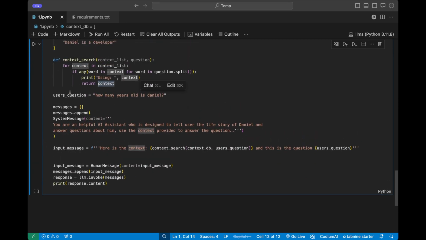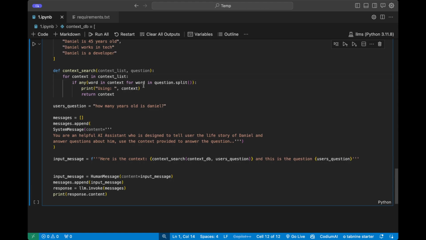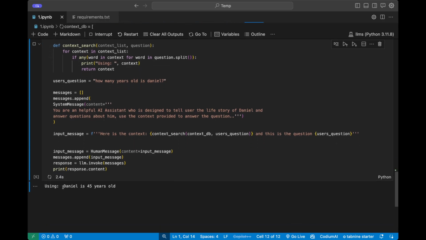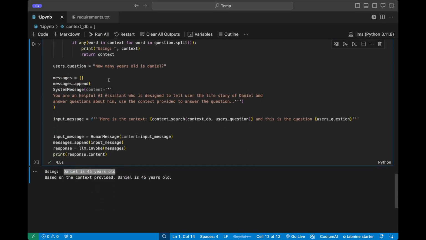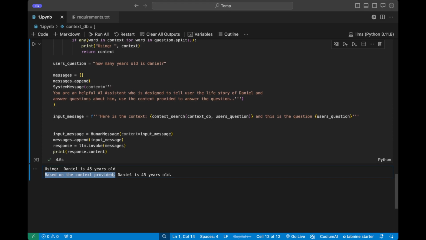So let's run this. Within this function, I'm printing "using context" so we can see what context is being used. If I run this, you can see it's saying "using Daniel is 45 years old." So it has figured out, by doing a word-to-word match, that this is what matches, and it uses that to answer the question. And now GPT is saying, based on the context provided, Daniel is 45 years old.